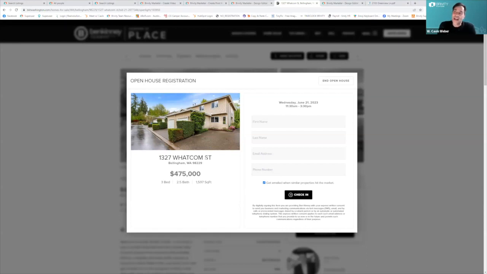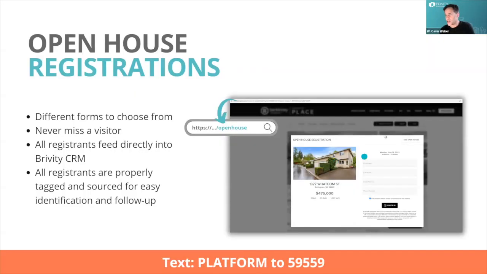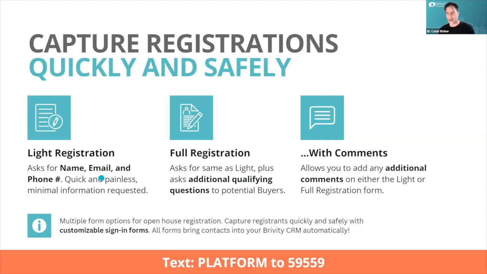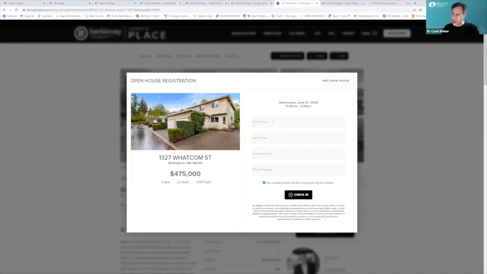Now, we're given an option for registrations, I should say. The one that I have up here right now is a light registration form. The light registration form asks for first name, last name, email address, and phone number. And you'll notice that we have this marked, by the way, and we'll talk about this here in just a moment. But they're going to start getting listing alerts based on this address, based on the city, based on 20% over, 20% under this price range.